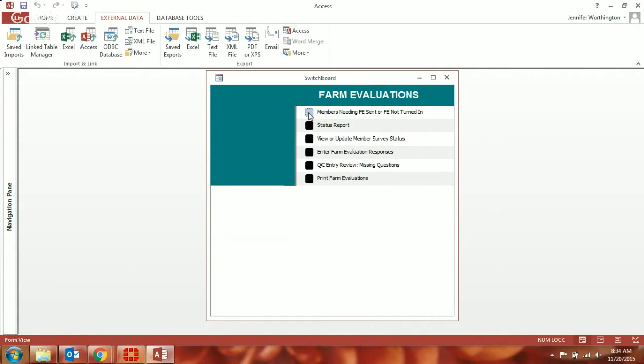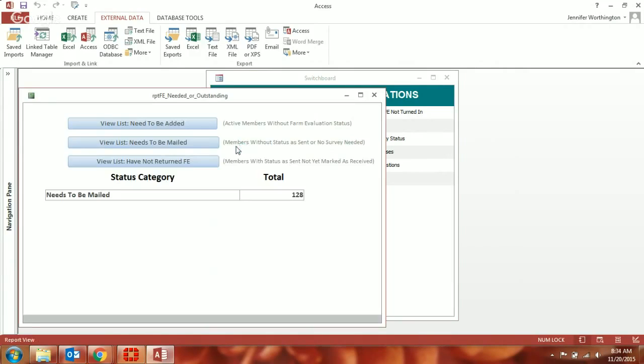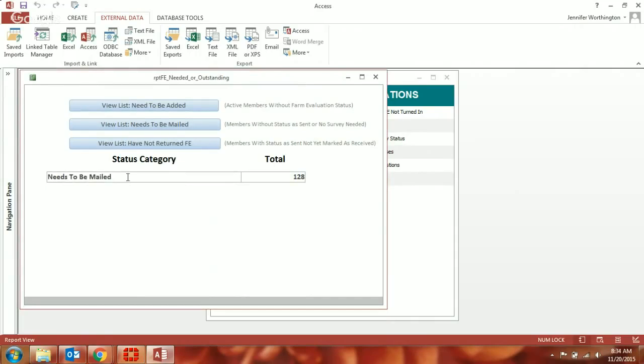You can go ahead and click that button, and a window will open to show you a few different things that we'll go through. The first thing we'll discuss is the status category and total part here. What this shows you is the number of people who need to be mailed a survey. So you'll see the status category needs to be mailed, and the total that need to be mailed a survey is 128 members in this example.